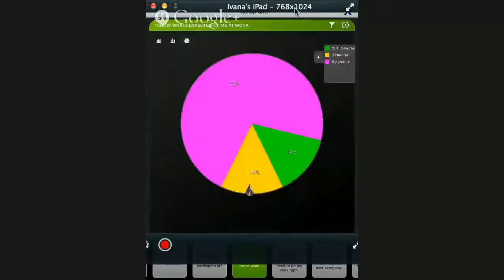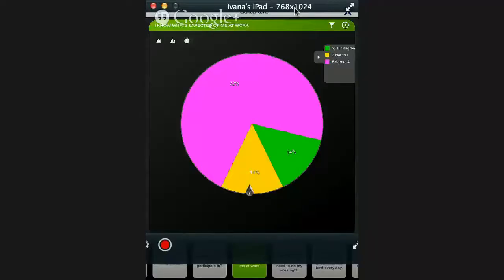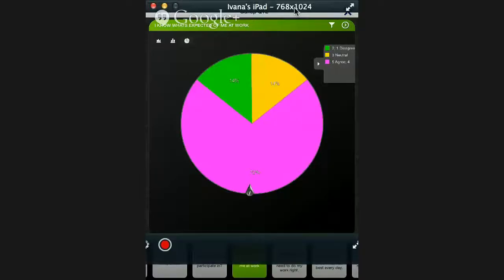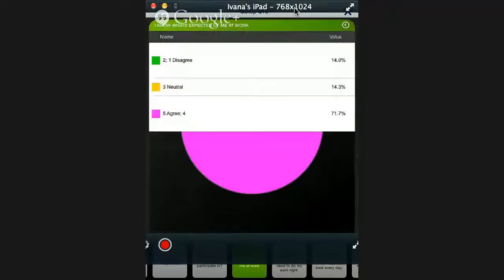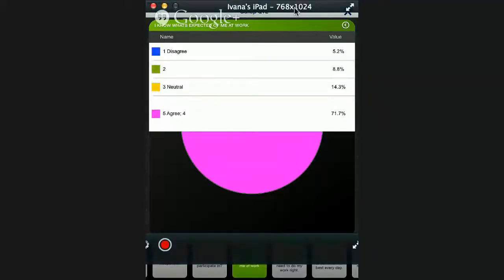It's showing me my chart in 3 big lumps. So I can see now, which is awesome, that the overwhelming part of this population agrees with the statement, I know what's expected of me at work. Yep. Okay, so let's go back to the chevron. Now, how do I undo this and go back to what it was? You should be able to click and hold again. Oh, there it goes. It did it.